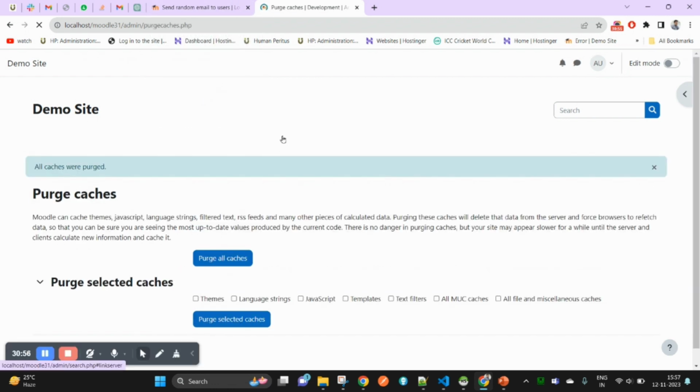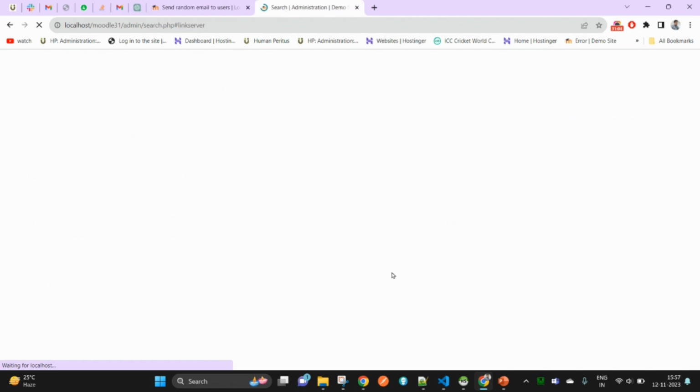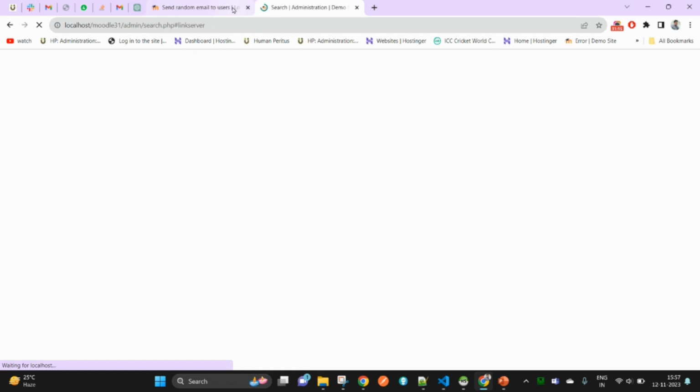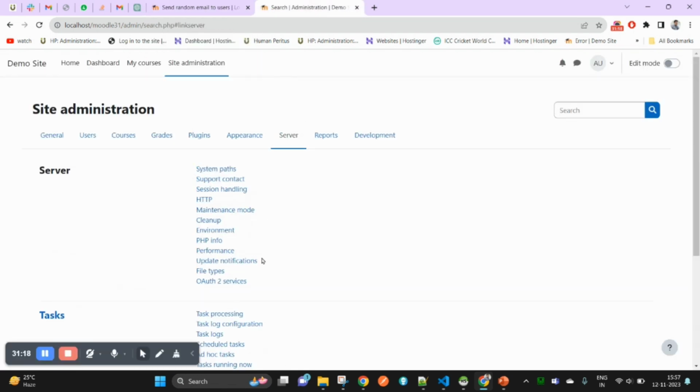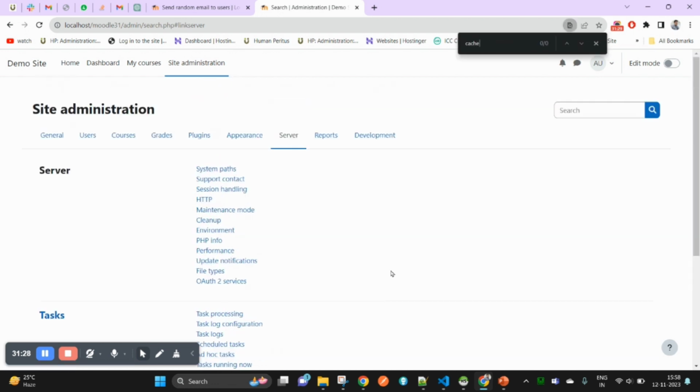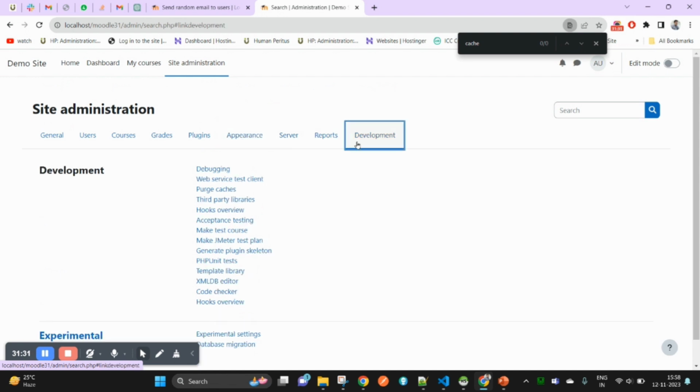So after a successful purge, you can also purge the cache from here. Sorry, it is a bit slow today. Yes, so cleanup, if you click, it will serve the cleanup. Purge caches is not coming. It should ideally come under dev. Yes, development. You will find the purge cache.